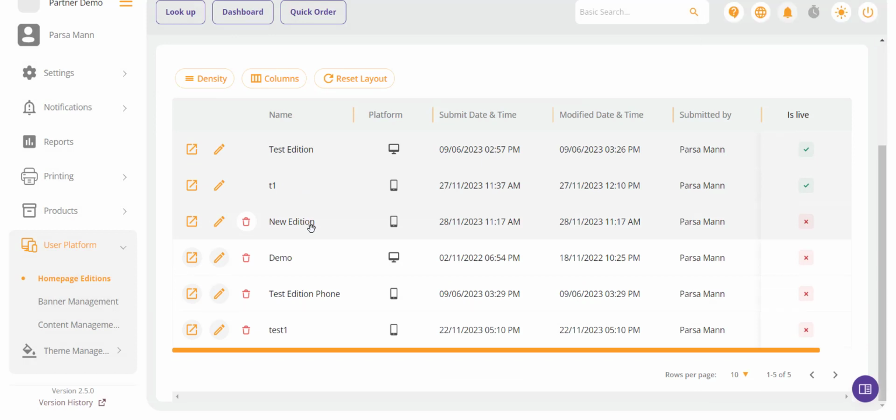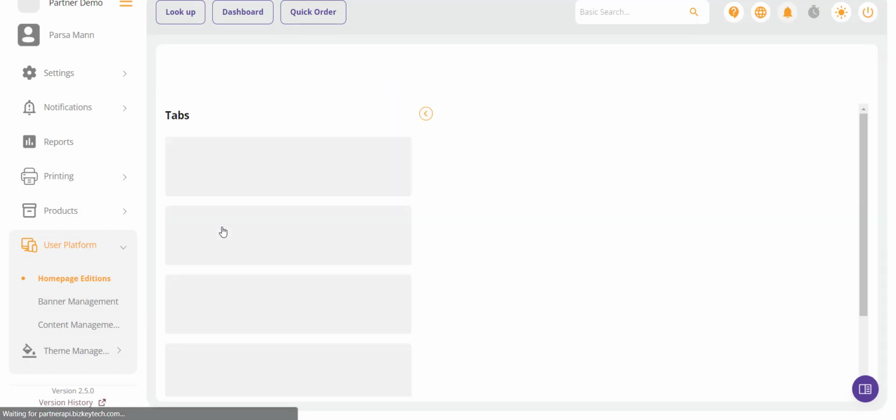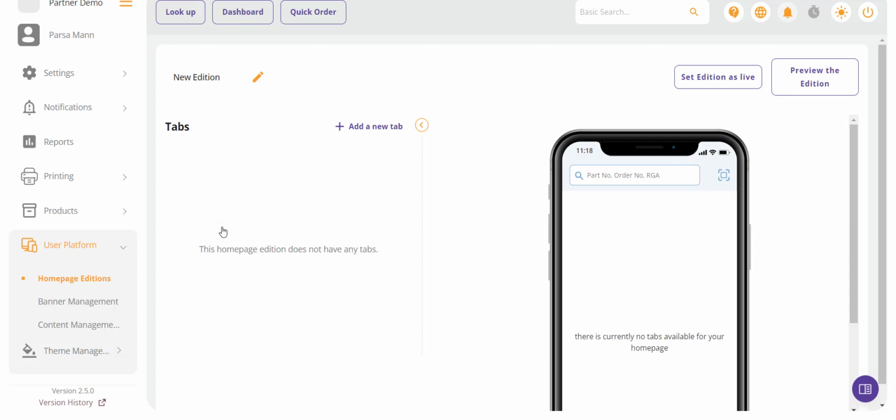Now let's edit the new edition that we just created by clicking on the edit button. As you see, it doesn't have any tabs or components yet. On this page, you can add tabs to the edition, add components to the tab, and edit the name of the edition and components. To add new tabs to the edition, click on the Add a New Tab button.